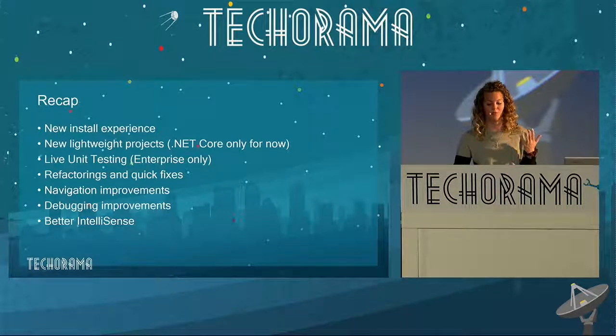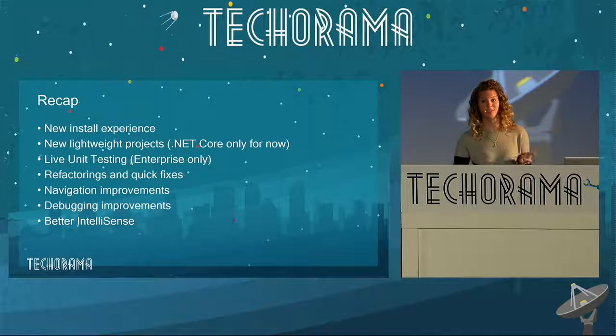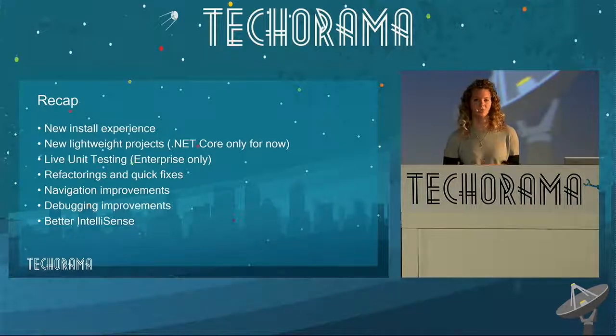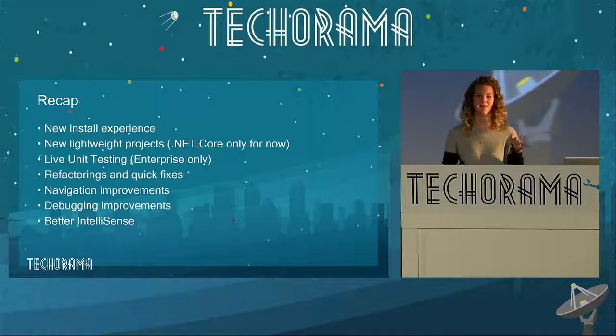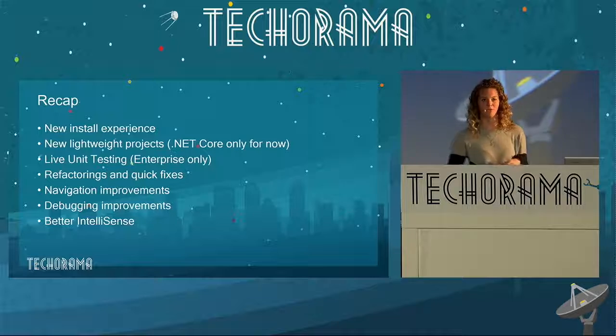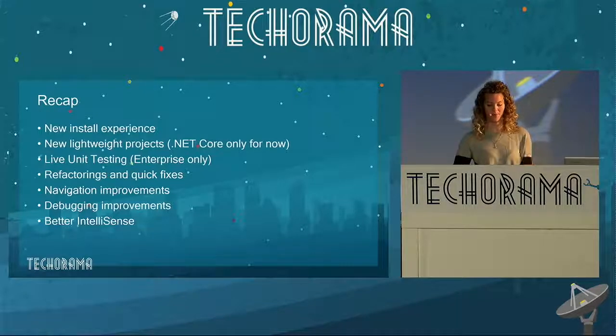We have tons of new refactorings and quick actions and code fixes. So every release, if any of you have been following since Visual Studio 2015 came out, every update since then, there's been at least like 5 refactorings and code fixes that have been added each release. And so we're really trying to push a lot of those in to make you productive as you're typing. We have a ton of navigation improvements.